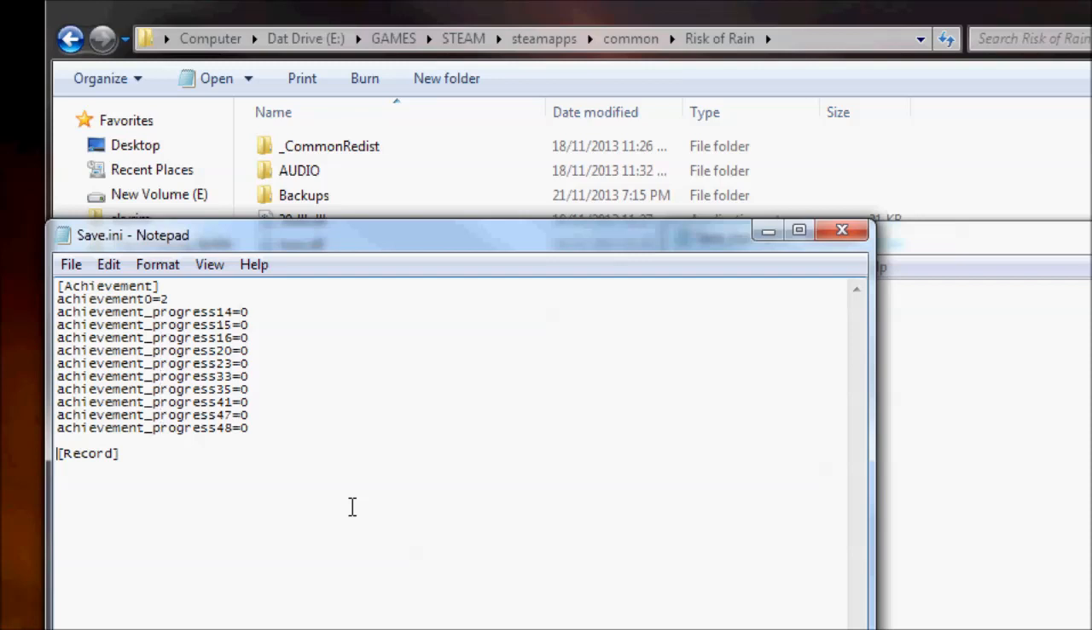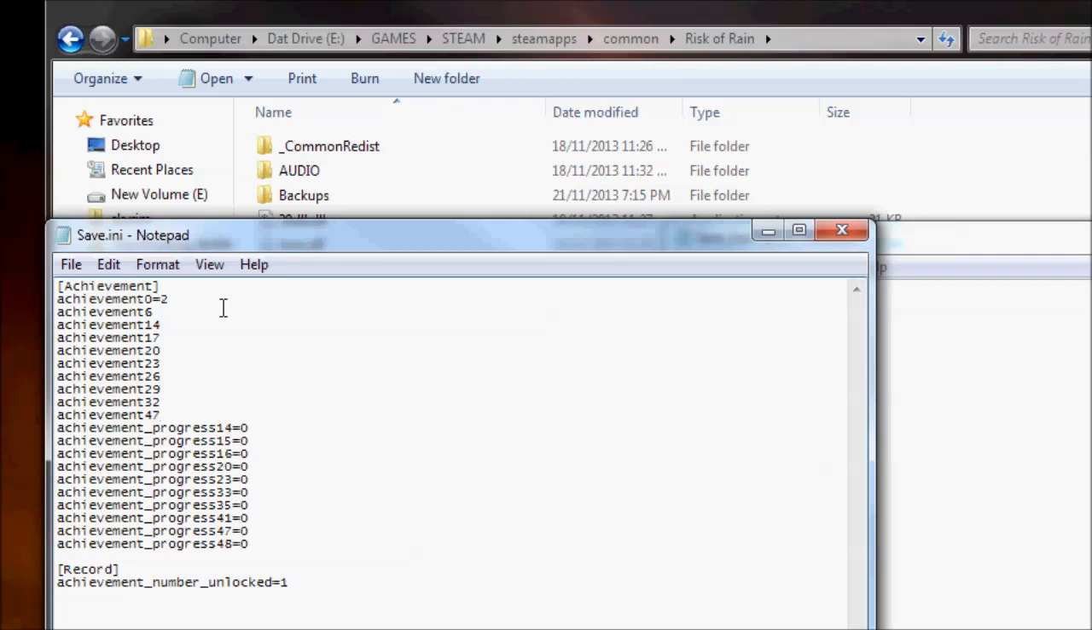Down in your record section of the file, you'll find a field called achievement number unlocked, and this should equal the amount of achievements you have set to be unlocked in the file. That's equal to 1 right now. But I've got a couple of IDs here that I'm just going to copy and paste in, like this. Bam. I'm going to put info in the description on every ID and which achievement it relates to.